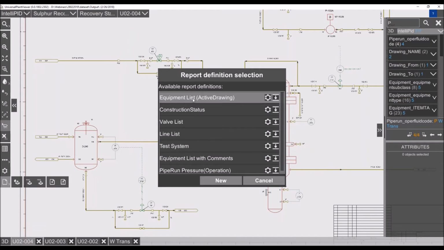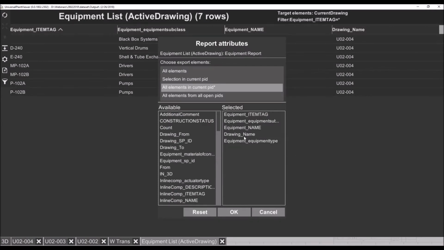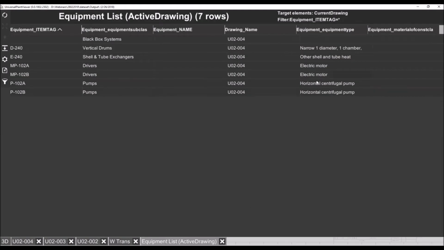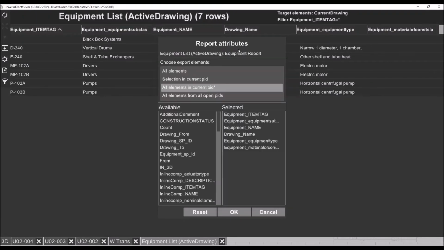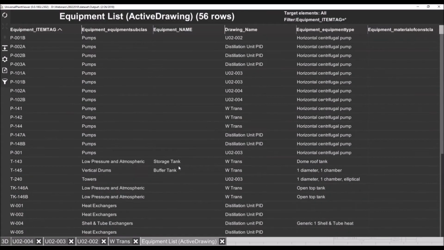And this report will, by default, show me the current drawing equipment, so the ones that are in the current drawing. But even here, I do have the possibility to customize. In which way? I could customize by adding additional fields if I like, and then the report will refresh with the additional fields. But I could also customize by changing the scope to all elements, for instance. And if I hit OK, the report will be created for my complete package.